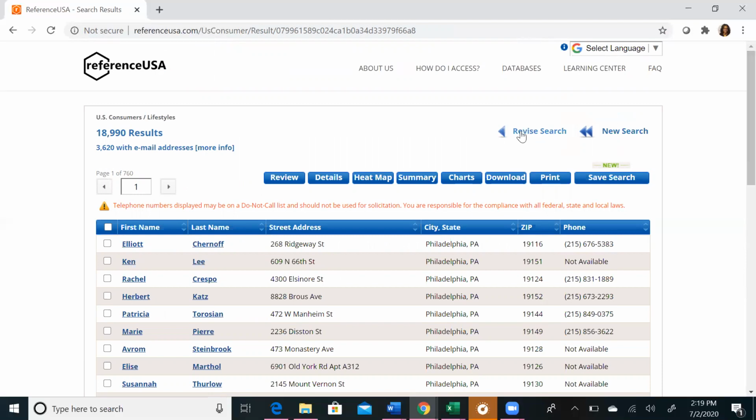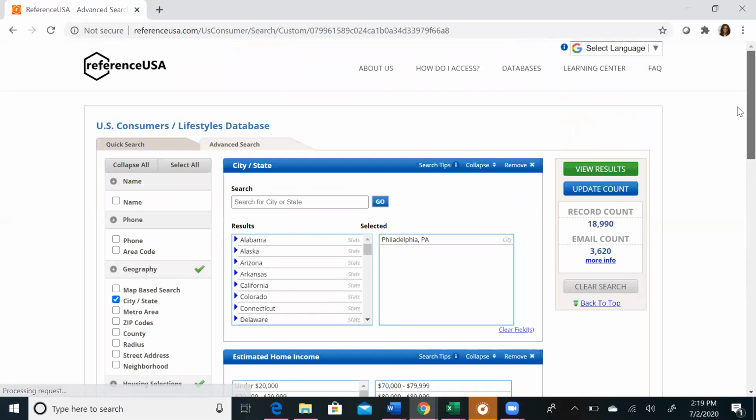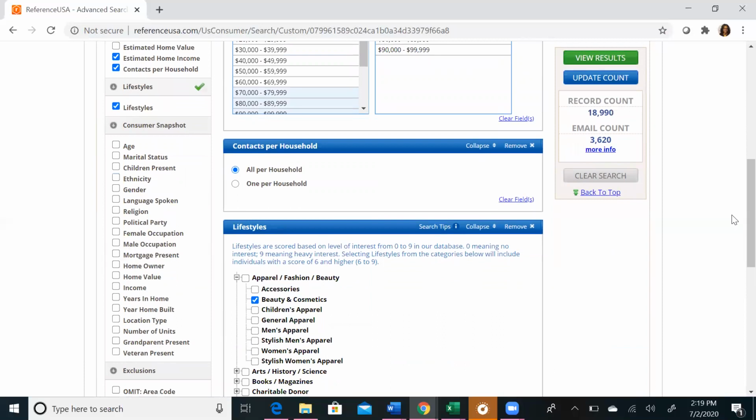Another thing you can do is revise your search again, and you can add even more details. They are listed under the consumer snapshot. The information listed under the consumer snapshot is considered private information and is not publicly available. So when you add any of these choices, you will no longer be able to see names, addresses, phone numbers, and interests. But instead, you can see a nice graph that will show you where those people are.